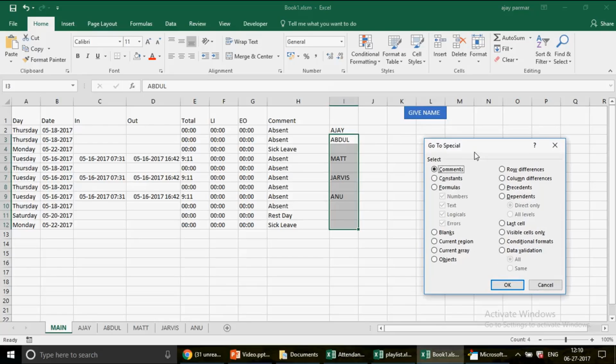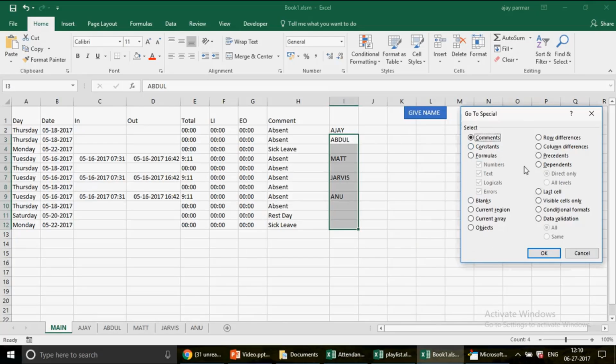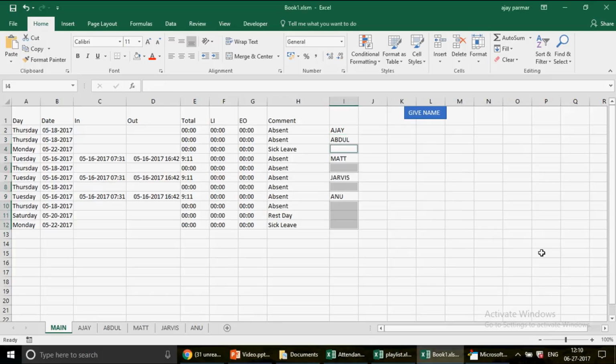Now when you click here, what do you need to do? You need to click on the blanks. You click on the blanks and press OK. This is how the blanks will be selected. Now don't click anywhere, guys. Keep it like this. Press equals to. I press the equals sign in front of you. I haven't touched any other cell. I select this cell. That's it. And now press Control Enter. Don't press Enter, press Control Enter.